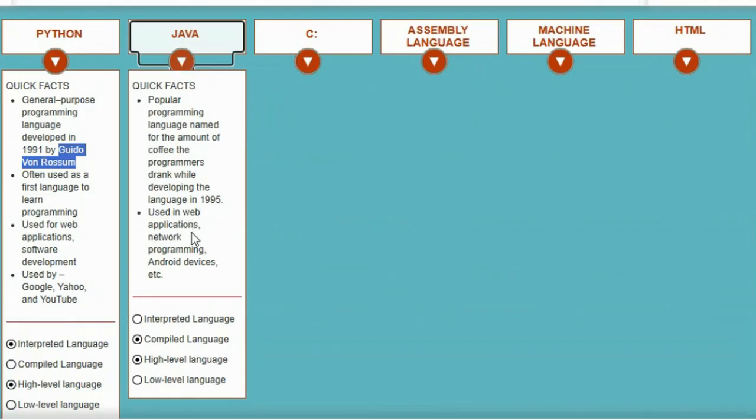It's used in web applications, network programming, Android devices, etc. It is a compiled language, and it's a high-level language. So it kind of looks at everything at once and then executes it.